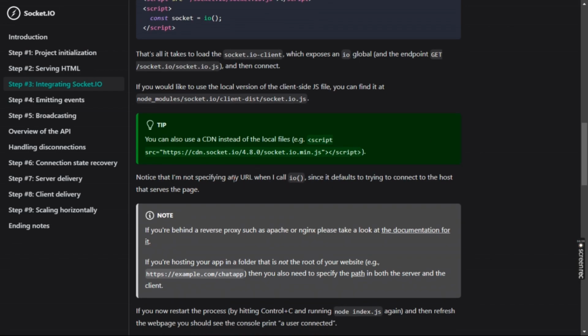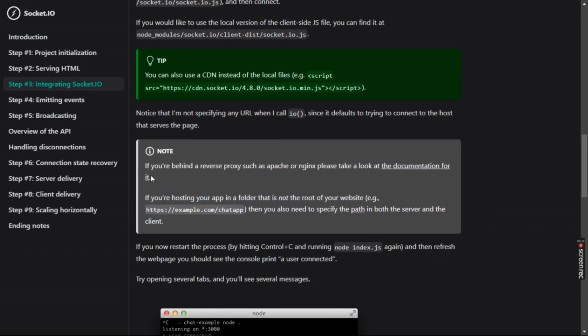And now notice that I am not specifying any URL when I call the io function, since it defaults to trying to connect to the host that serves the page. Note that if you are behind a reverse proxy such as Apache or Nginx, please take a look at this documentation. If you are hosting your application in a folder that is not the root of the website, e.g. example chat app, then you will need to specify a path on both the server and the client.